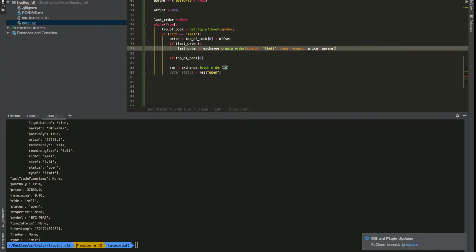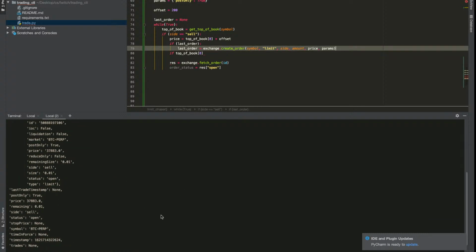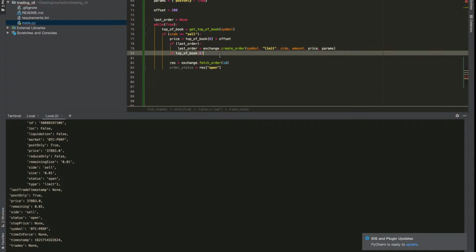We don't need to do this anymore. And then we can just assume now we have the whole thing. So if the top of the book, if the top bid plus the offset is less than the last order price.